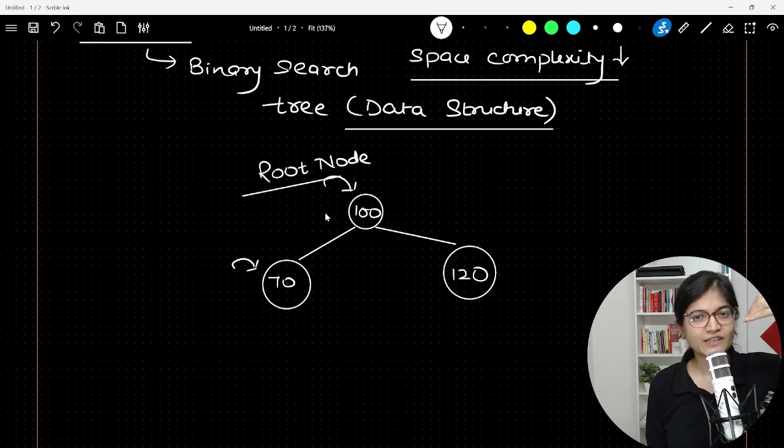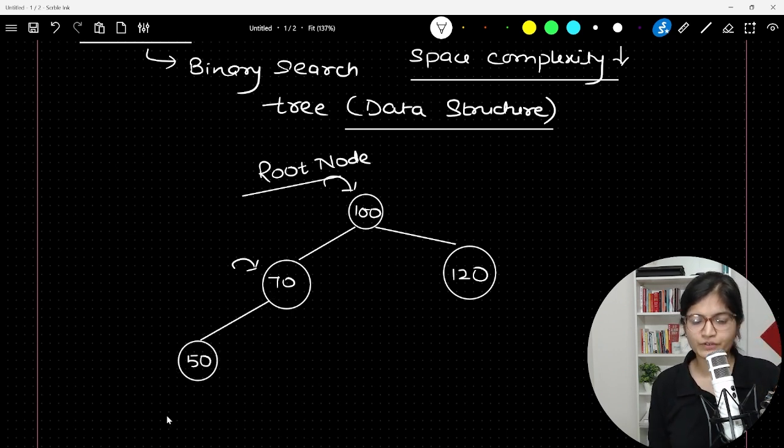100 is there, 50 is smaller than 100, so it will go towards the left side. 70 is there, okay. The value of 50 is smaller than 70, so it will go again towards the left side and will be able to store 50 here.